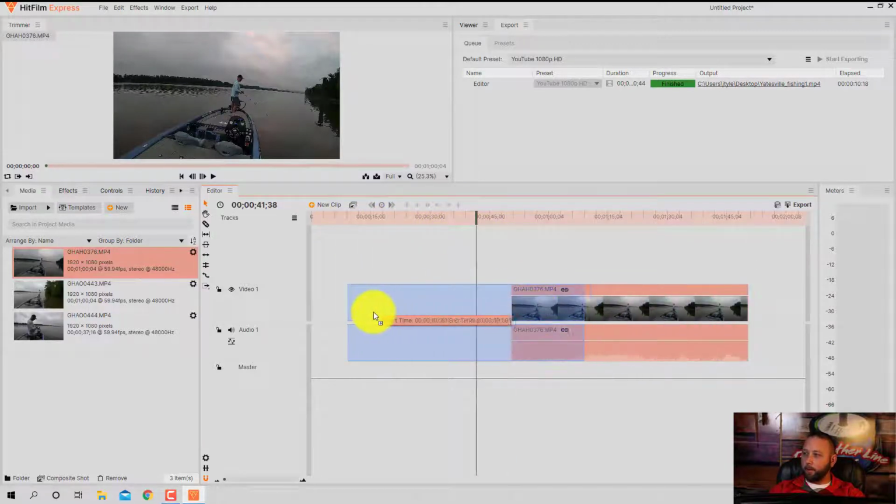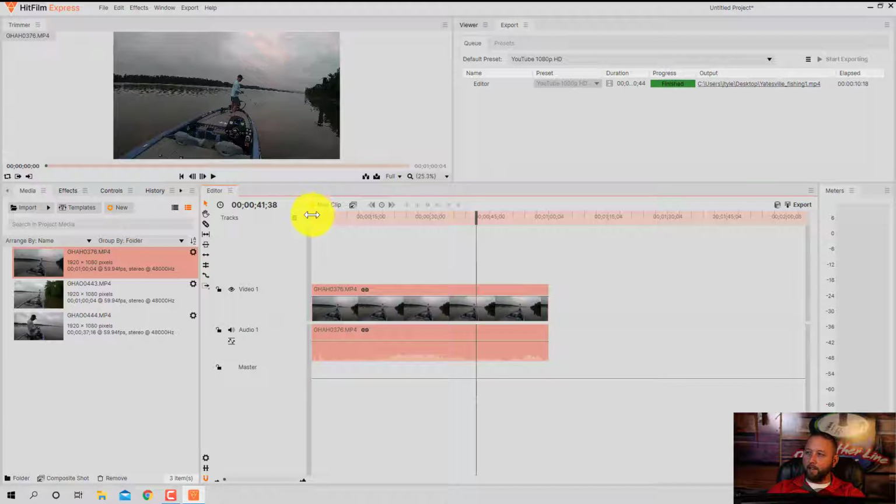So make sure you start that first clip against the 0 mark right here. And again, if I hit play here, there's a play button right here, I can play that through. It's going to be really laggy right now because I'm editing video as well as recording video at the same time. But you can see here is the video.